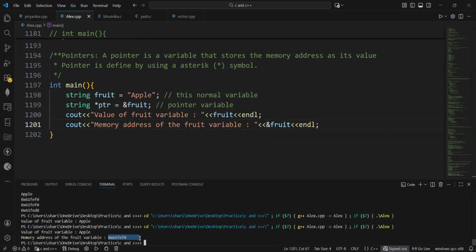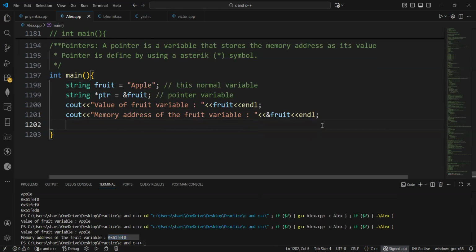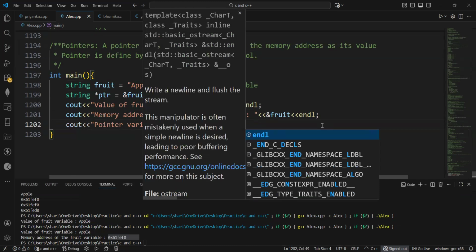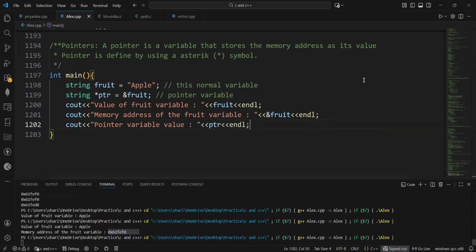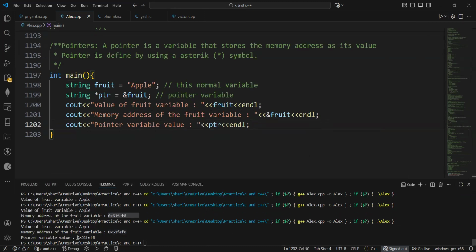I just check the pointer variable's value. What is the pointer variable's value shown here? So for this one, I just set cout of ptr, right? And then I check this out. What does this show here? This value showing here is your memory address, the fruit variable's memory address.